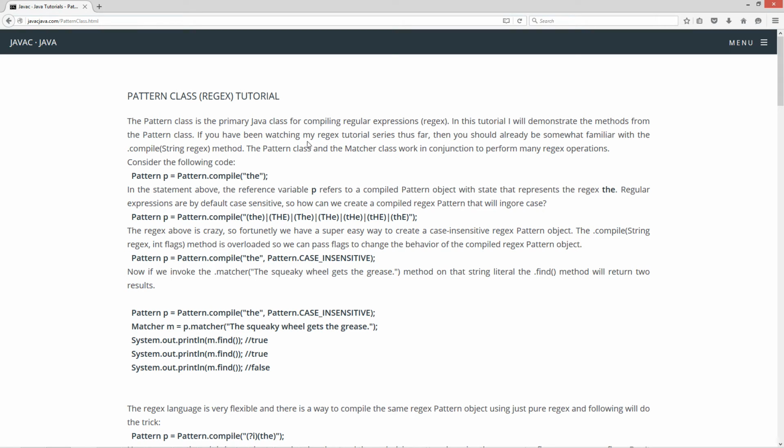If you've been watching my Regex tutorial series thus far, then you should already be somewhat familiar with the compile method. Now, the pattern class and matcher class work in conjunction to perform many regex operations. Consider the following code: pattern p equals pattern.compile, and then here's our regular expression. In the statement above, the reference variable p refers to a compiled pattern object with state that represents the regex the.